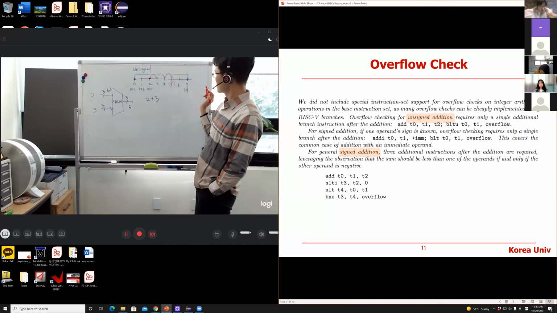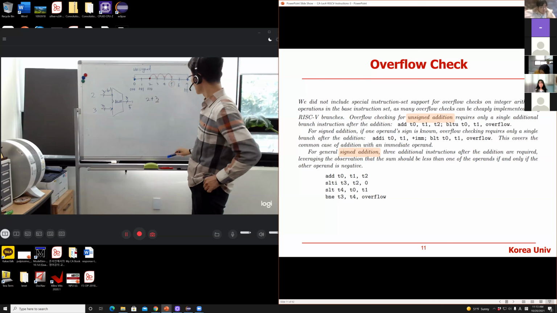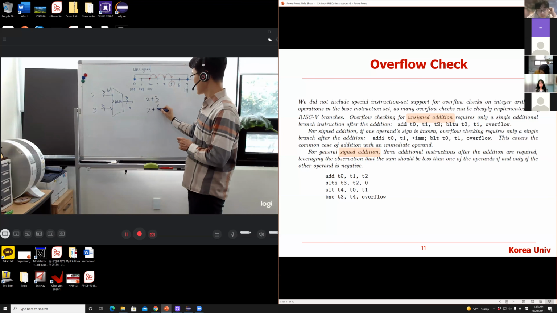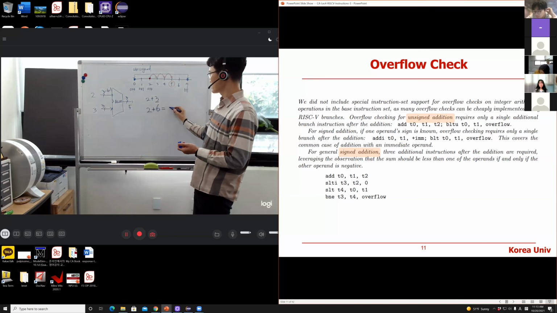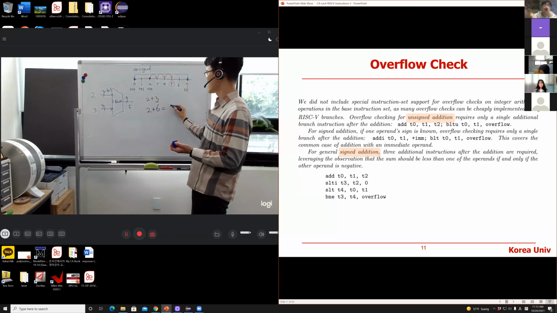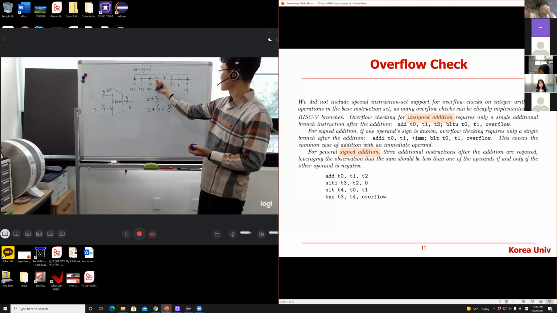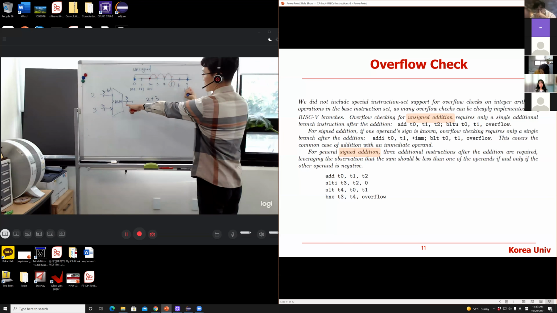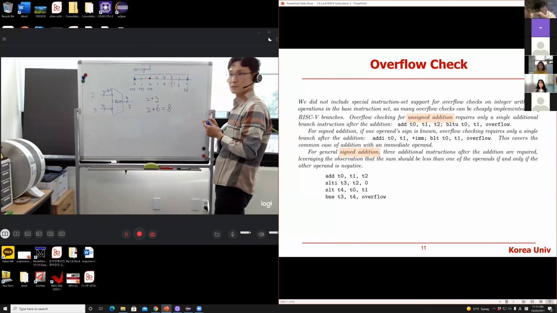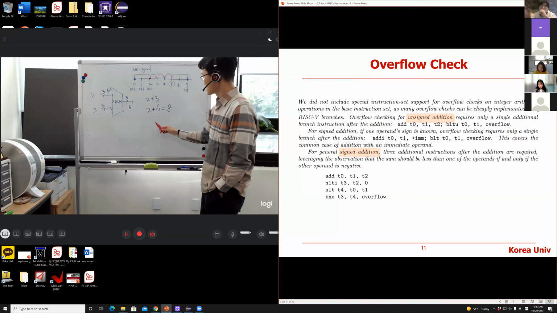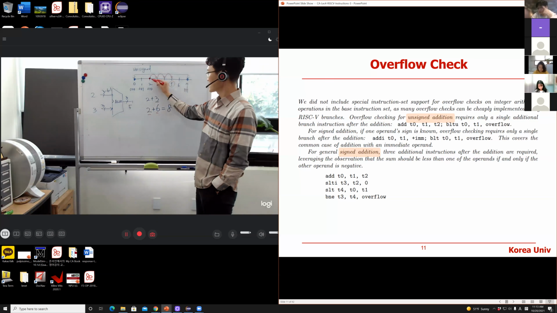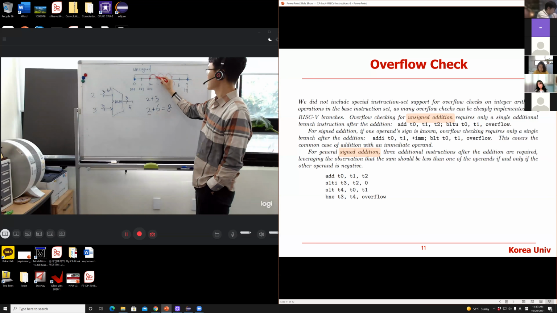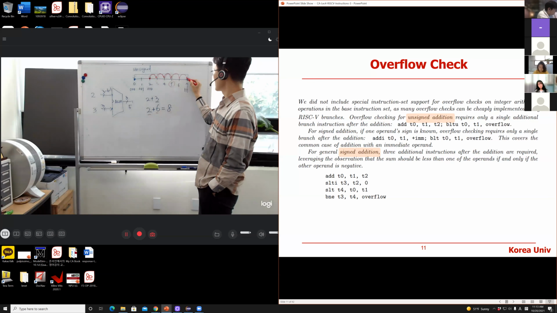But what if you want to do 2 plus 6? Then the expected output is 8. But look at this. The largest integer this computer can represent is 7. So what does that mean? Starting from 2, you are moving 6 steps forward. So 1, 2, 3, 4, 5.